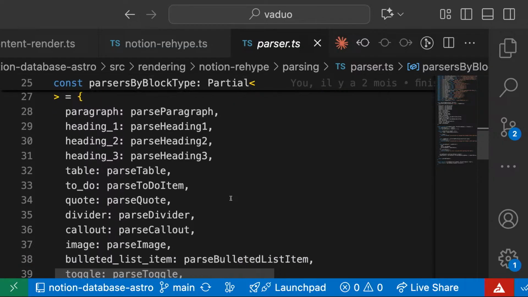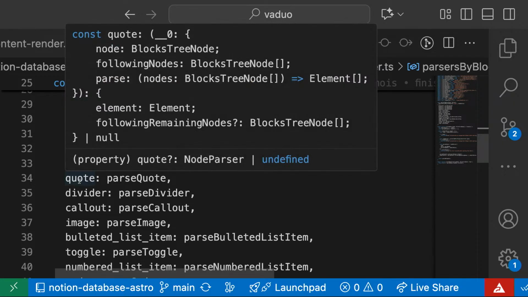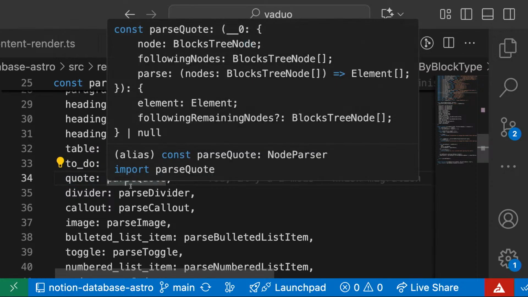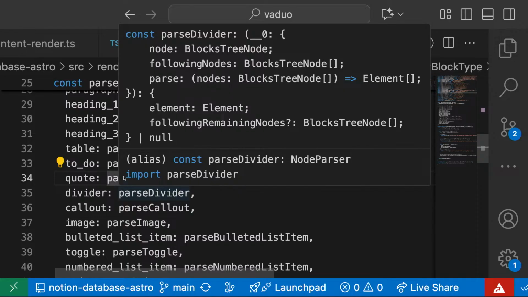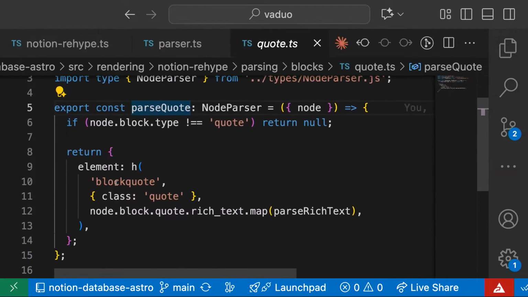And again, it's just a map. We have created, for each kind of block we have in Notion, a generator of HTML. For example, here, if I write a quote block in Notion, my process will execute this parse quote processor that will do something like that.